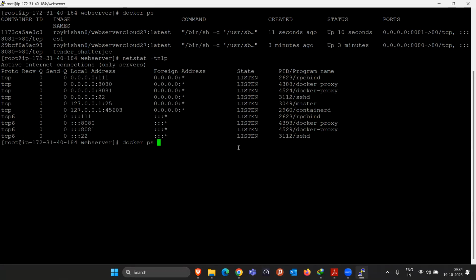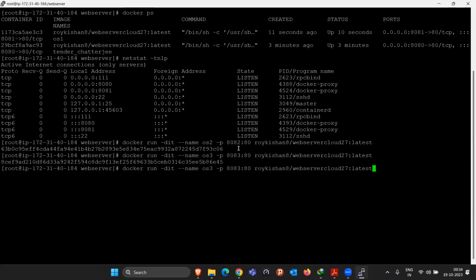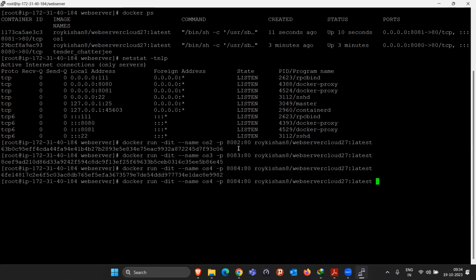Similarly, if somebody says, can you start one more container? See how fast it is to start one more web server. I will just change the name here and change the port mapping to port 8082. That's it, one more container got started. Let me write one more. Basically, I'm showing you how powerful Docker is, that we can run 5 to 6 servers in a single EC2 instance without any problem. Again, I'm creating one with 8084, changing the name to OS4, and 8085 also.